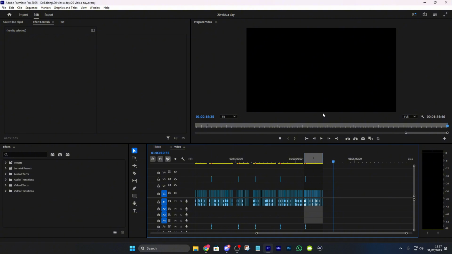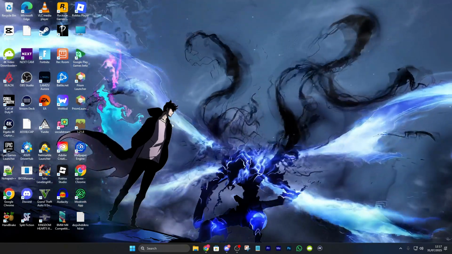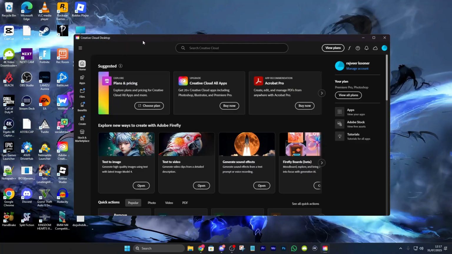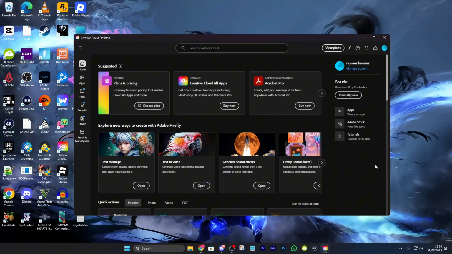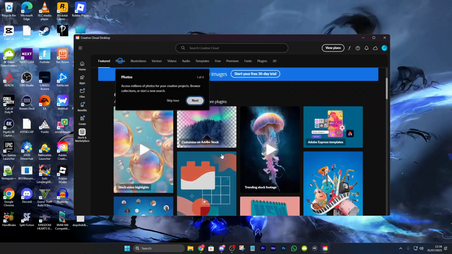However, if you've installed your plugins and they are not appearing in the extensions area, this is what you have to do. So first thing you want to do is close out of Adobe Premiere Pro and open Adobe Creative Cloud. Now, when you open up Adobe Creative Cloud, it's going to look something like this. So what you want to do is head on over to the stock and marketplace area.